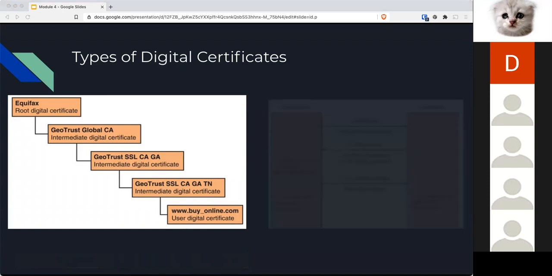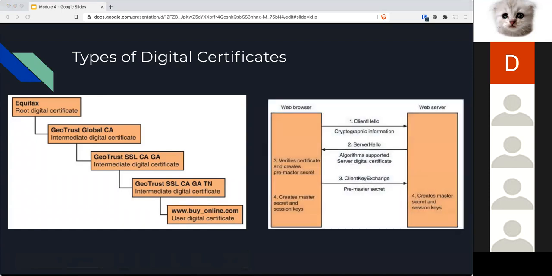We see digital certificates pretty often in web servers. They ensure the authenticity of the web server to the client, and they ensure the authenticity of the cryptographic connection to the web server. This allows HTTPS connections to be secure over the open internet.